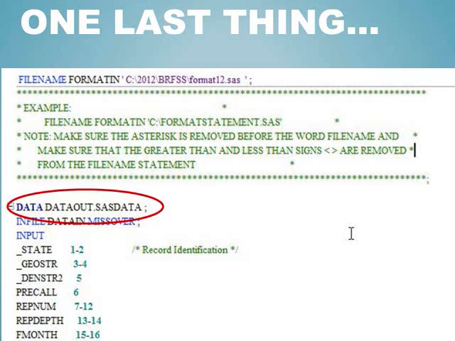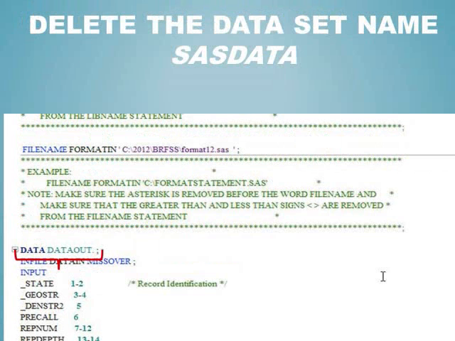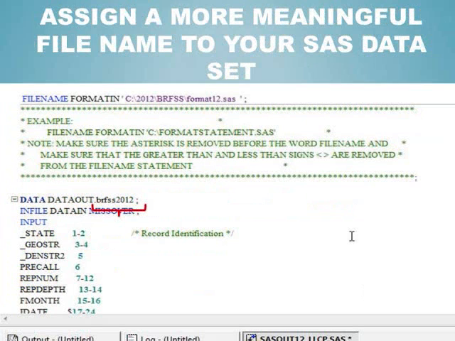If I make datasets for many different BRFSS survey years, then these programs that CDC provides will name the output dataset SAS data each and every time. I don't want 10 different SAS datasets with the same name. I want the name of each of my datasets to be distinctive and to provide a clue about the survey year I'm working with. So I'm going to get rid of the SAS data name in that line of code and replace it with a name that I like much better, which is BRFSS 2012.